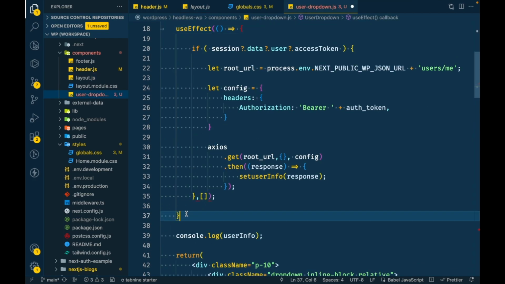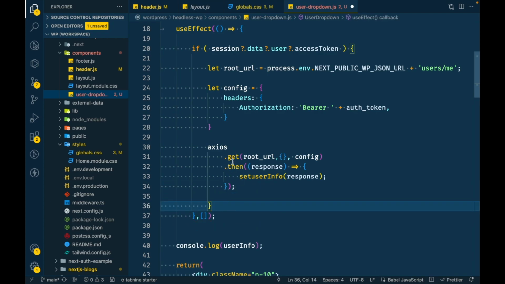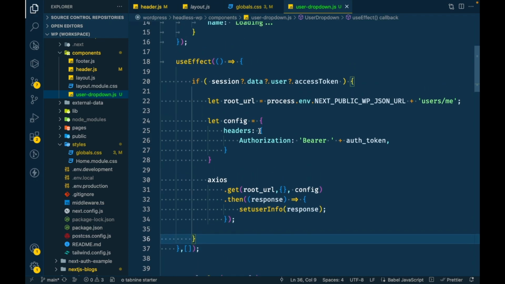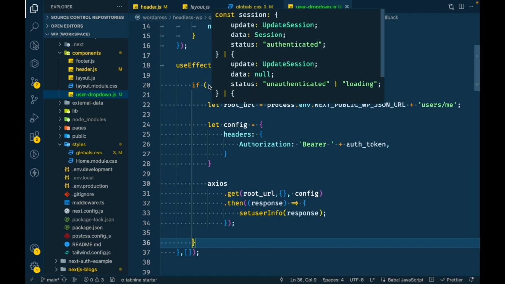Okay, I made this mistake. It should be like this. Okay, so this is a ternary operation. It will check if this is set, then this is set, then this, and so on.